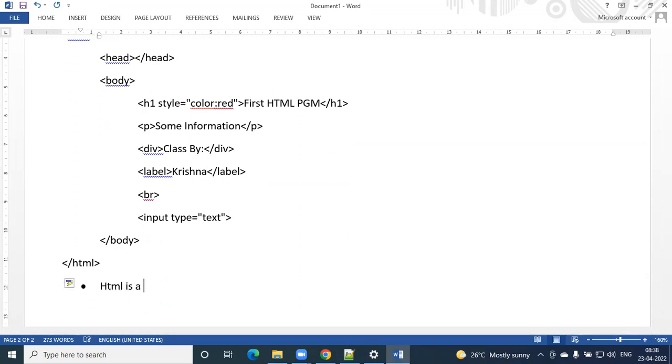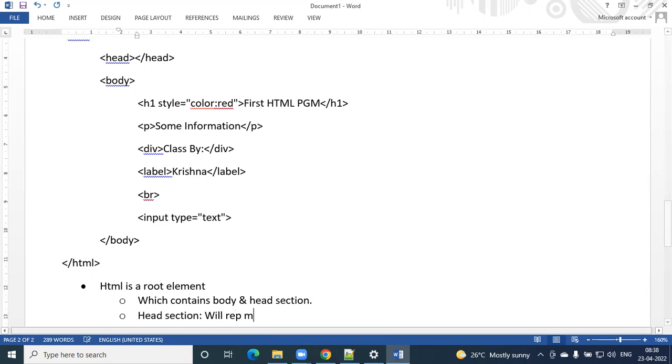HTML is a root element which contains body and head section. So what is the use of head section? Head section, anybody? What is the use of head section? Head section will represent the meta information. Okay, so what is meant by this meta? I will explain, no need to worry. This meta information I will explain later in the section.